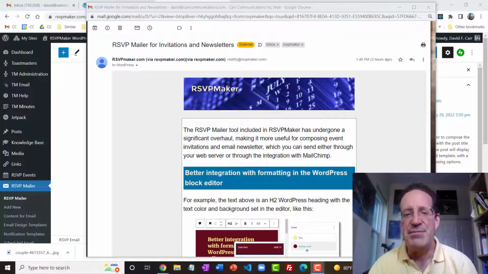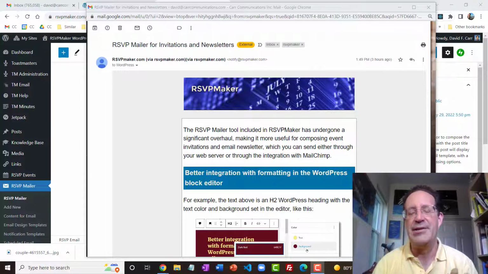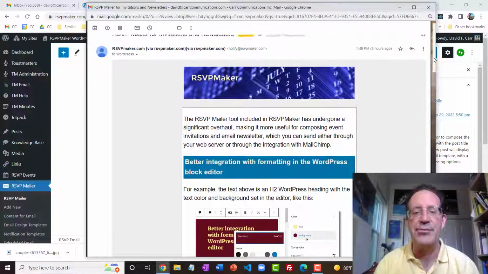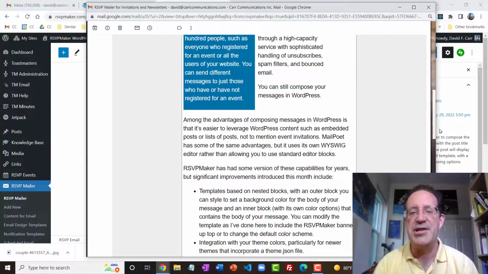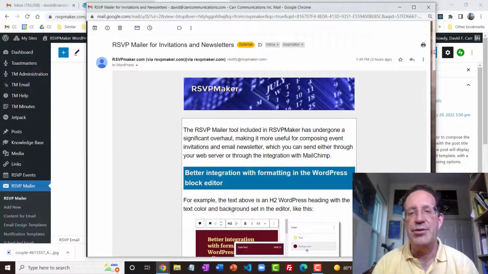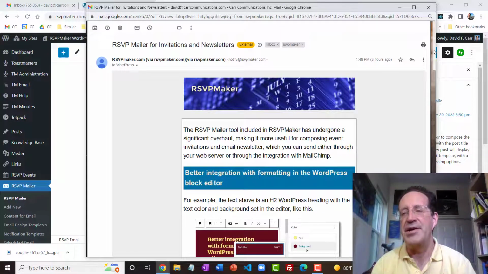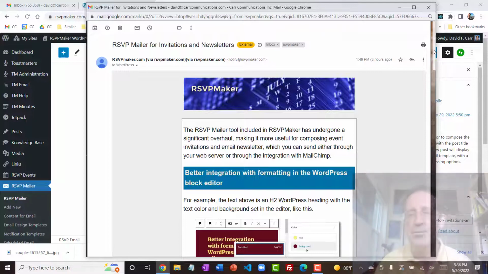I want to talk about some updates to the mailer tool that's built into RSVP Maker, which I feel like I've made a bit of a breakthrough recently with making that much easier to use in terms of formatting and controls. So this is a basic email newsletter format with a little bit of spacing around the copy. Part of what we're trying to do here is make sure that this will work both in an email viewed on your desktop and an email viewed on your phone.